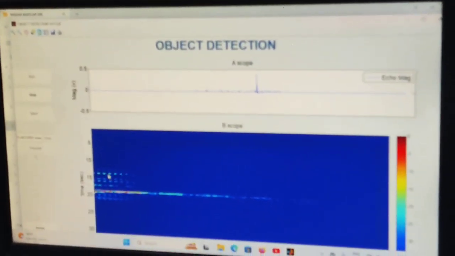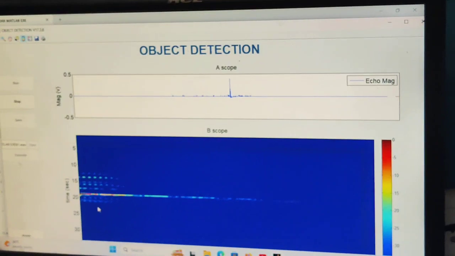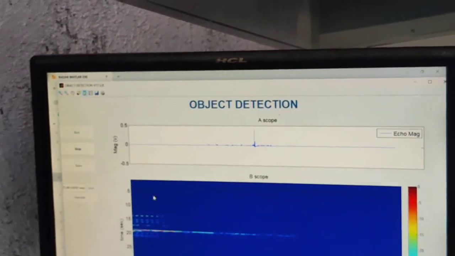The rest of the echo from the far away distance is on the lower side. So this is the A scope and B scope data.